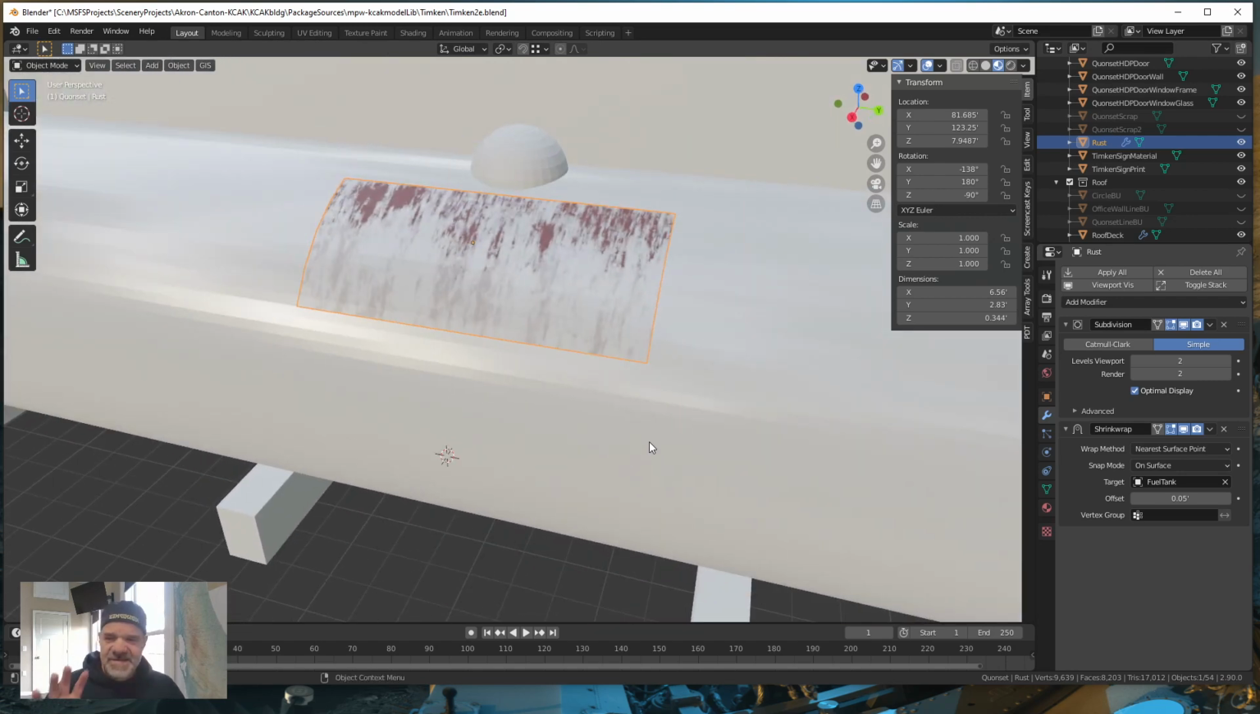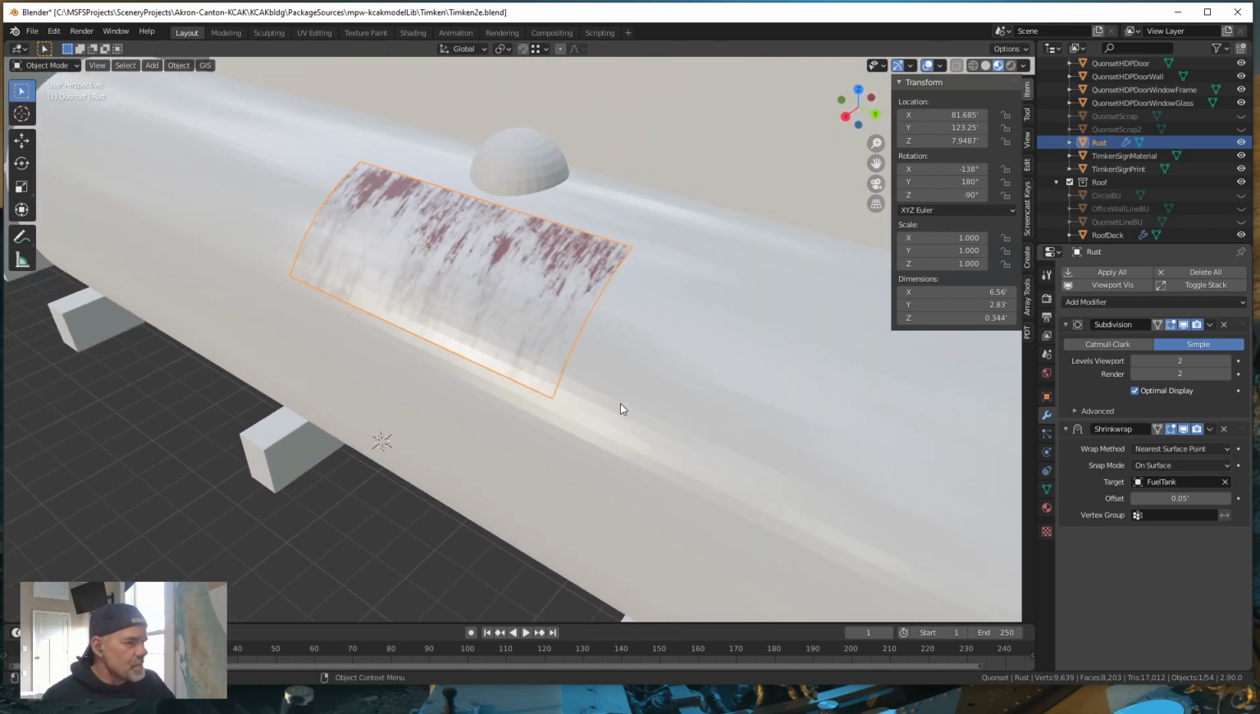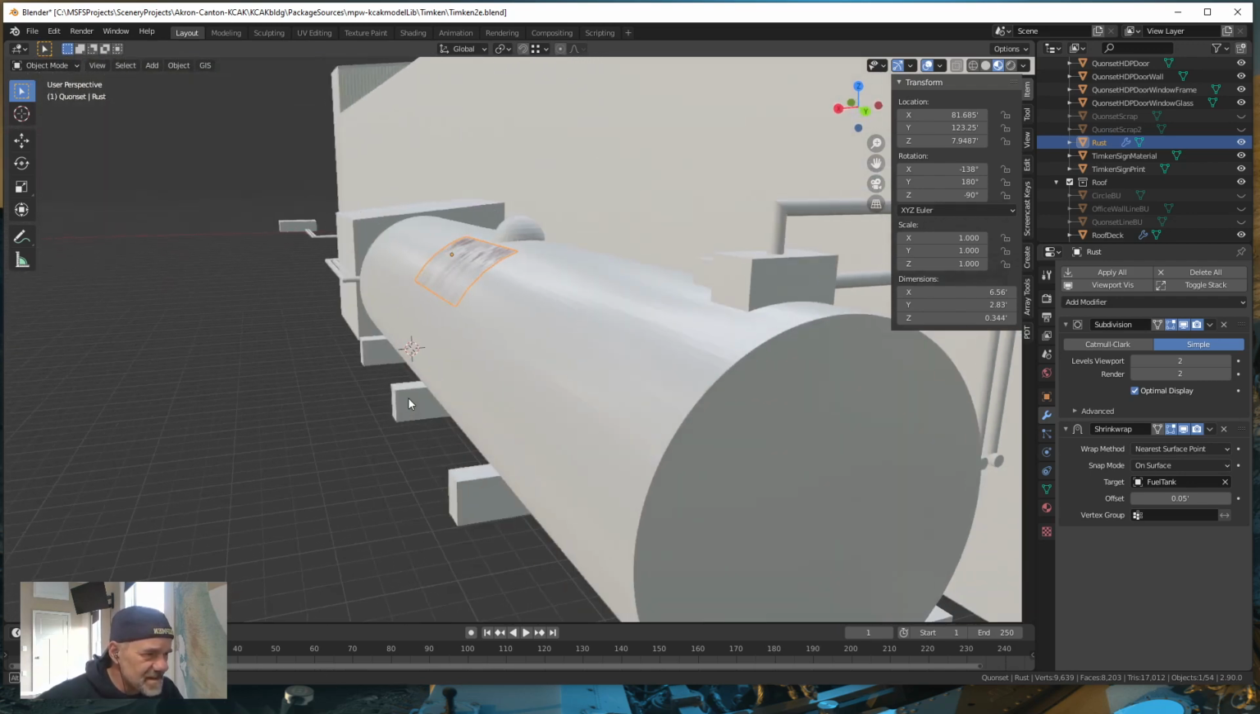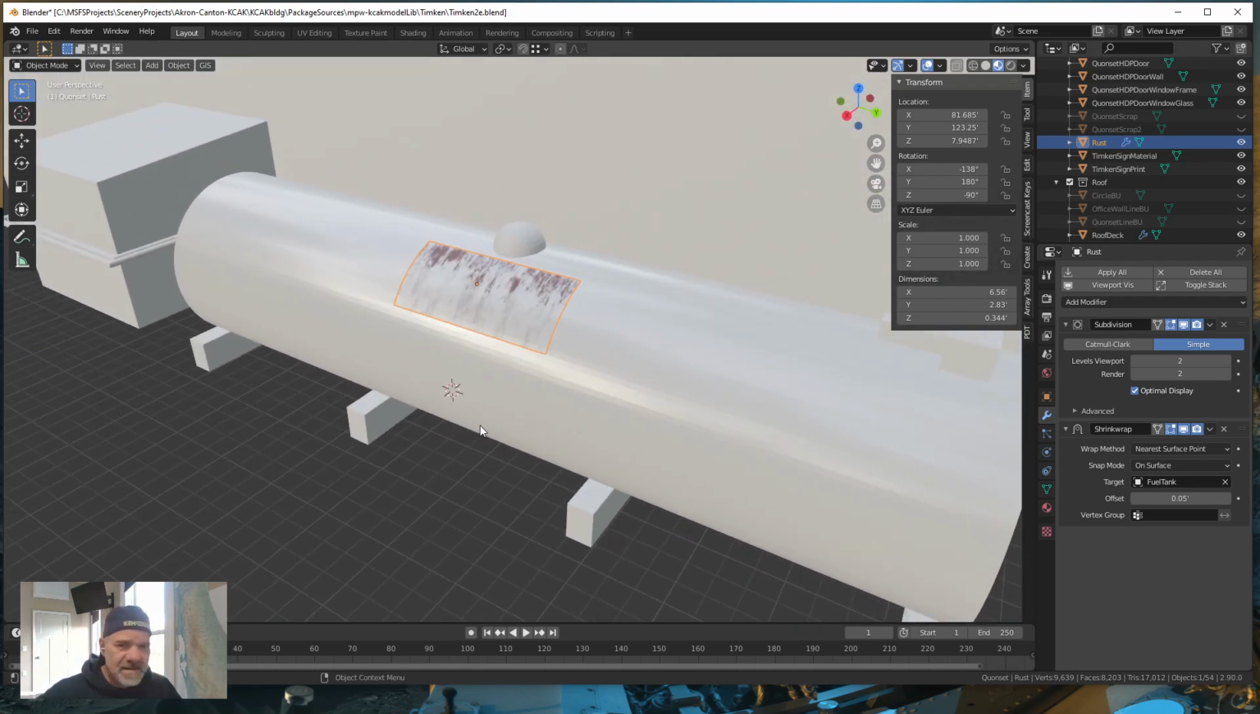It's not the best. I'm just giving you the basics. So what you'll need to do is play with the offset until that decal starts to come out and lays on the surface of your object. So this is just a basic lesson on how to apply a decal to an object.